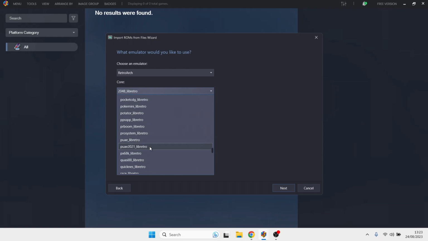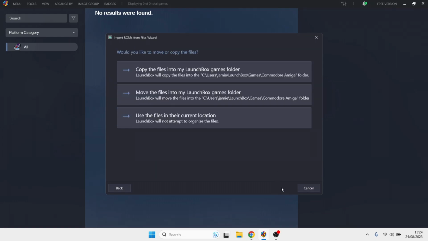So there's two versions of this. The 2021 version actually is meant for lower powered systems. So I'm going to go for the PUAE Libretro, and that's going to work fine. And I'm going to go to next.